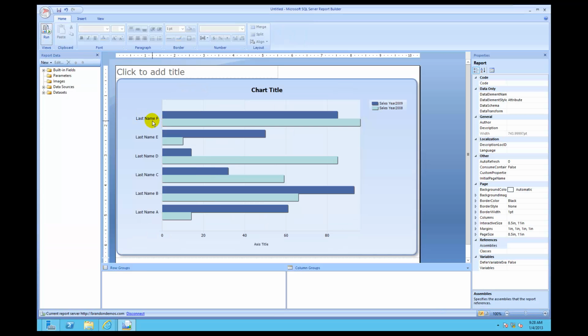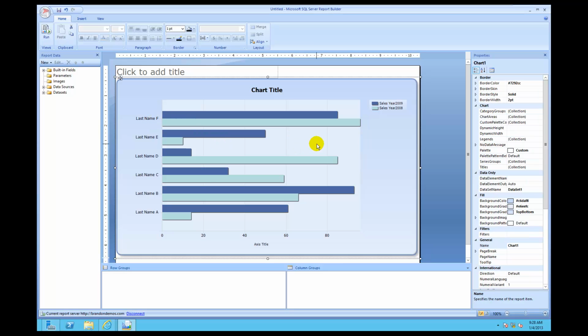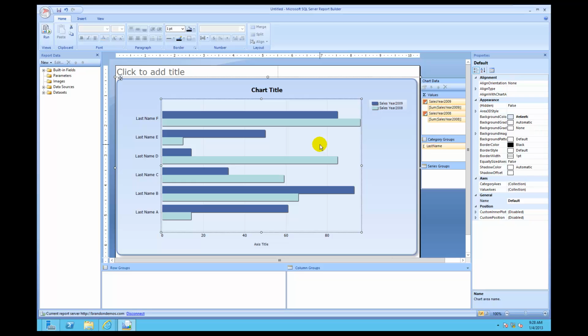And then what I'm going to do next is I'm going to click on Chart Data right over there. Now this was sort of interesting. I clicked on Chart Data over here, and what happens is Chart Data has a category called Last Name within the category groups. So what this is saying over here is group by last name.